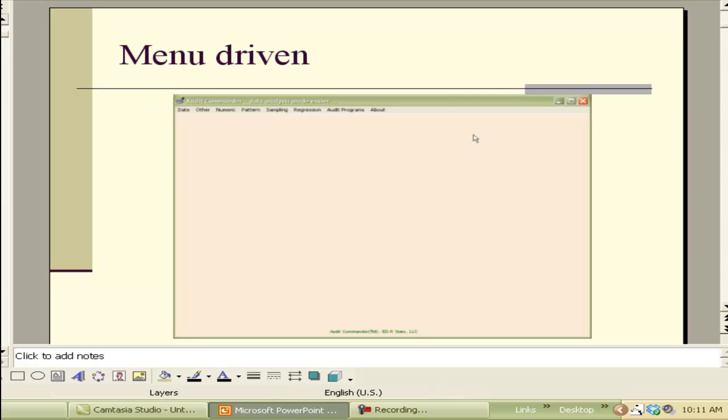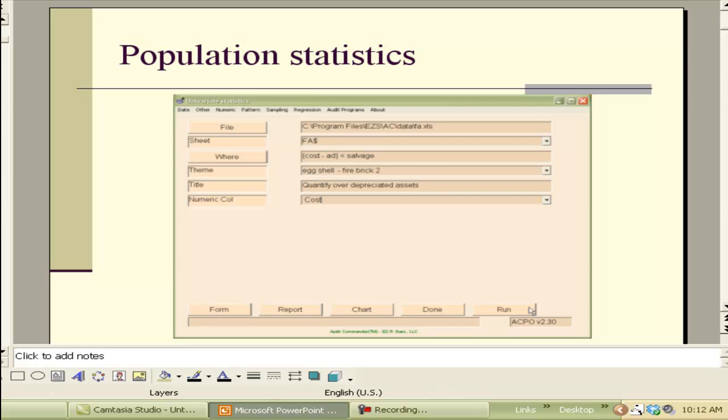So the opening screen is just a blank form with menus going across the top, and we're going to work through some of the examples in a little bit. Here's an example form for doing some population statistics, and you can see that it's all point and click, select from drop down list, type in, fill in the blanks, and with the buttons going across the bottom, for run the procedure, view the chart, look at the report.